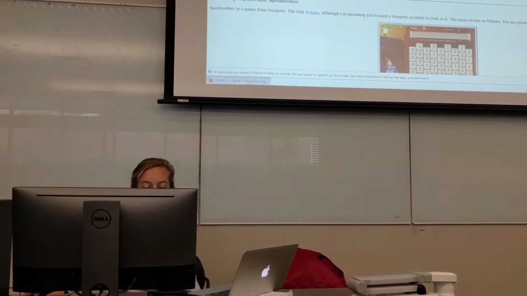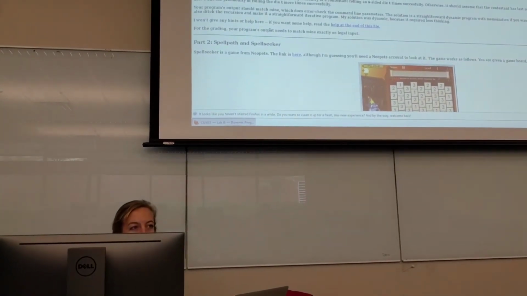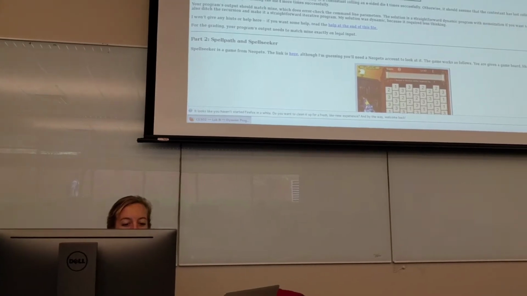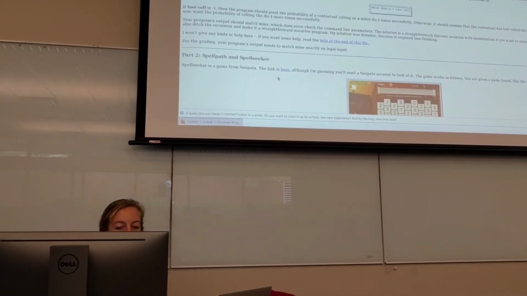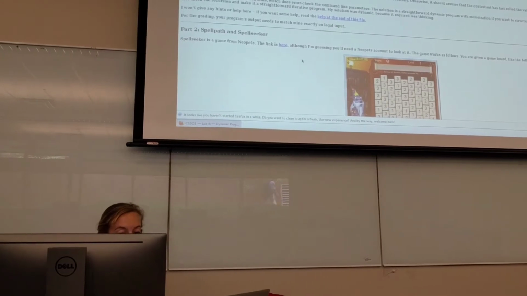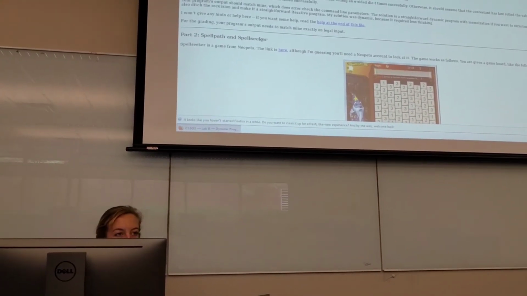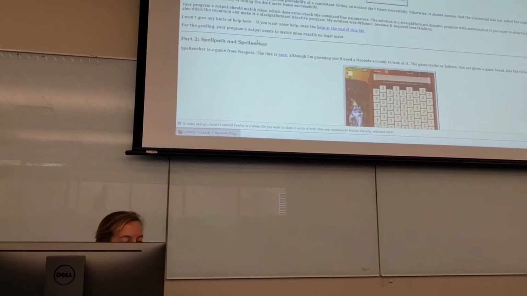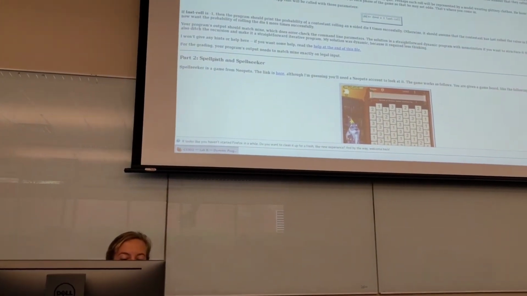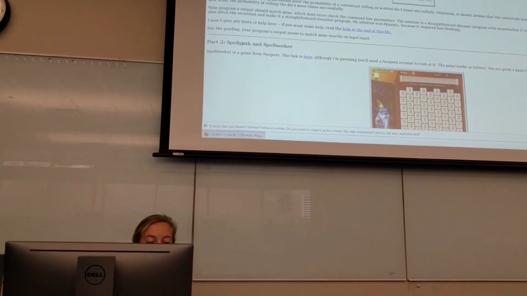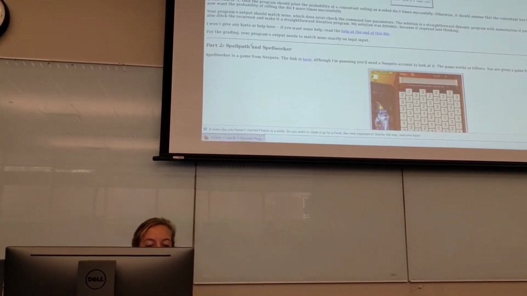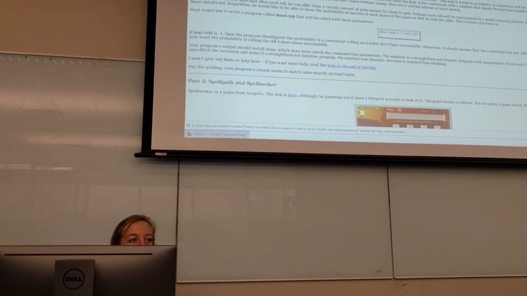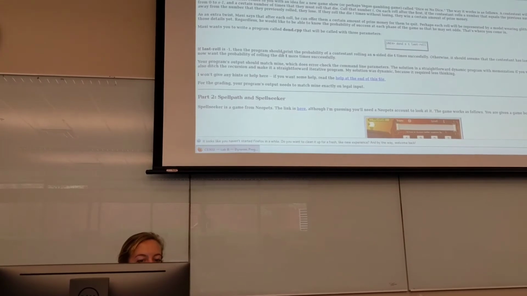It's worth a portion of the grade, and I don't remember how many points, probably like 40 or 50 or something like that. Dice or No Dice is worth a certain amount, Spell Path is worth a certain amount, and Spell Seeker is worth a certain amount in part 2. So you're really going to be submitting 3 different programs, but Spell Path is like a foundation for Spell Seeker. So it's really 2 different problems that you're looking at, but 3 programs you're submitting.